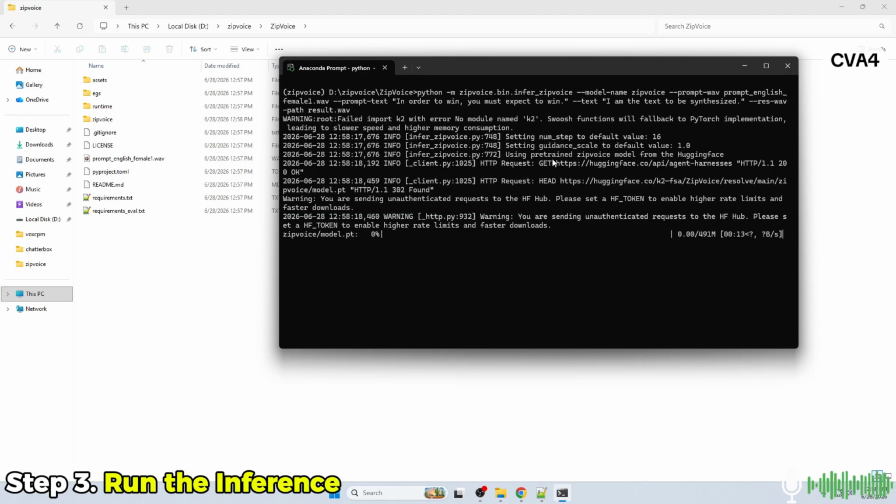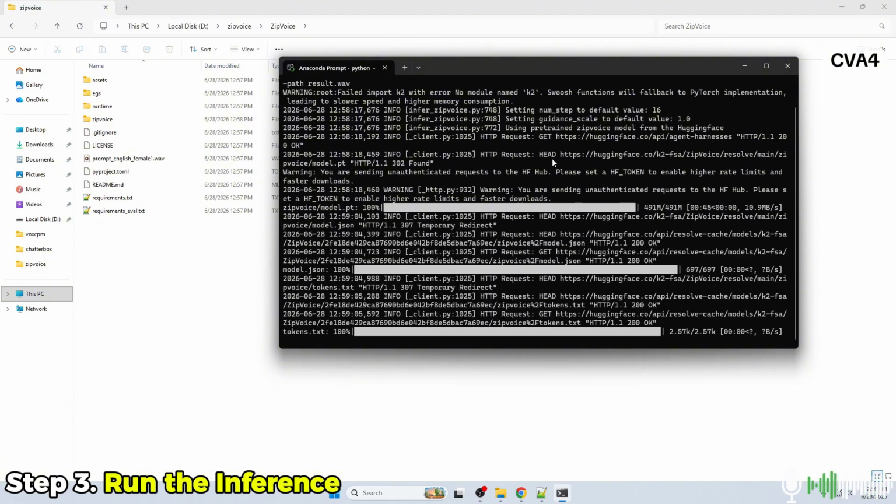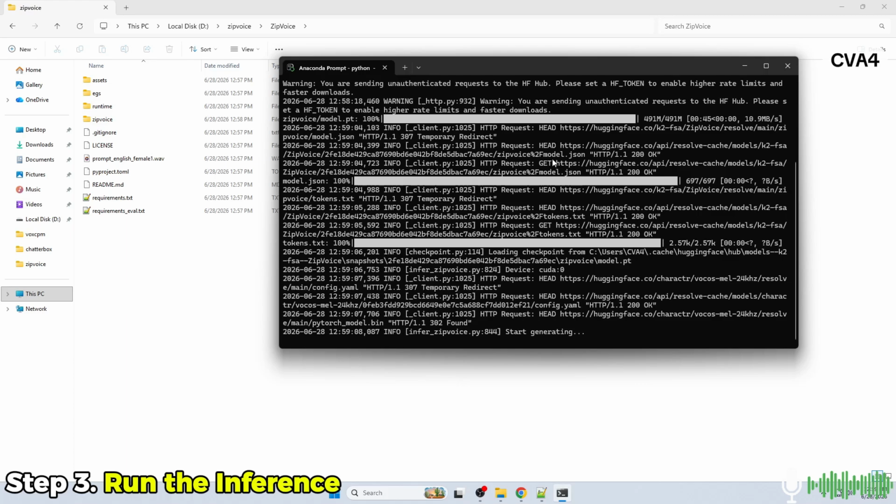To download models from the Hugging Face hub faster, using an access token in Python, you should use the login function from Hugging Face hub within your code. ZipVoice can reproduce high-quality voice cloning with state-of-the-art performance in speaker similarity, intelligibility, and naturalness. ZipVoice supports Chinese and English, both single-speaker and dialogue speech generation. See the egs directory for training, fine-tuning, and evaluation examples.